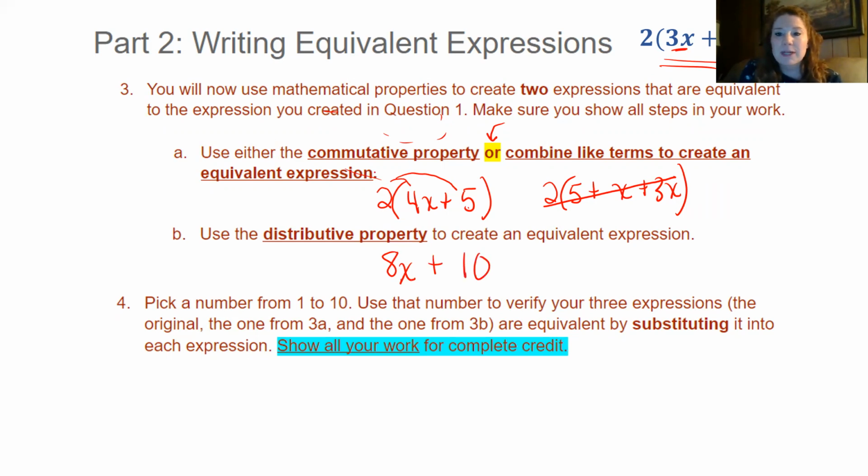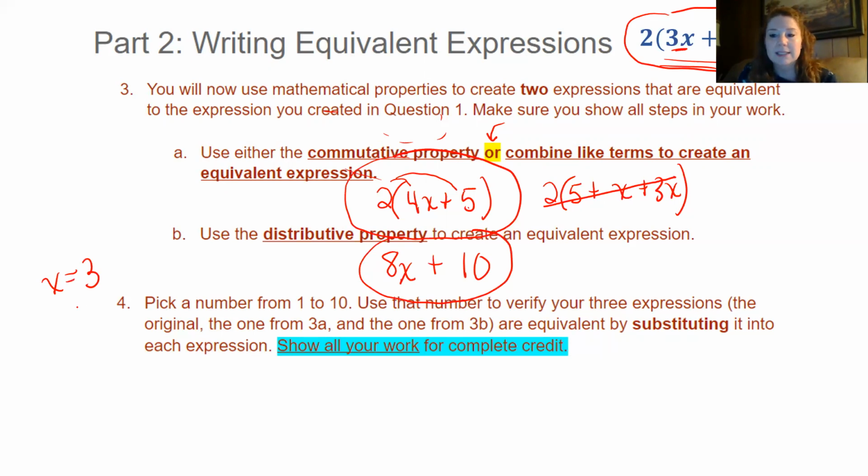So now I have 3 expressions. I have this one, my original one. I have this one where I used combining like terms, and I have one where I used the distributive property. So now I'm going to pick a number from 1 to 10. So I'm going to let x equal 3. So remember, x is how many shark teeth John collected. So I am going to substitute x equals 3 into all 3 of my new expressions, okay?